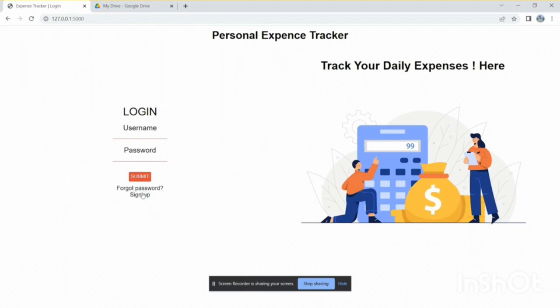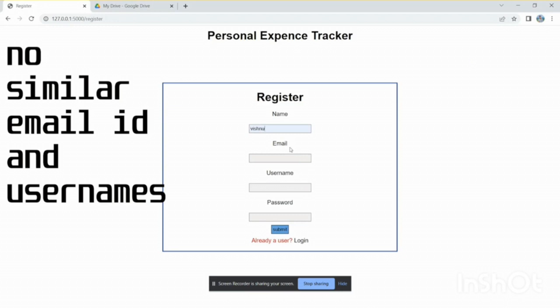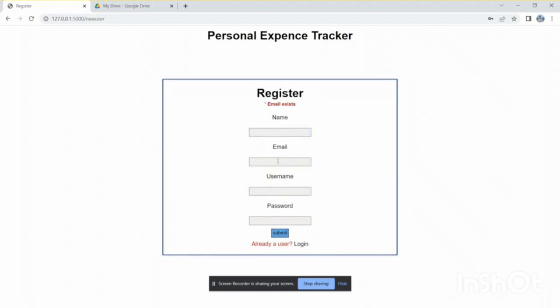First, we go through the sign up. In this, we could sign up and give our name and email, but no similar mail IDs and usernames are allowed. So let's try testing it. Let's give an email and username. Then I give a random password. Then if we submit, it says the email address already exists because the email is already registered.